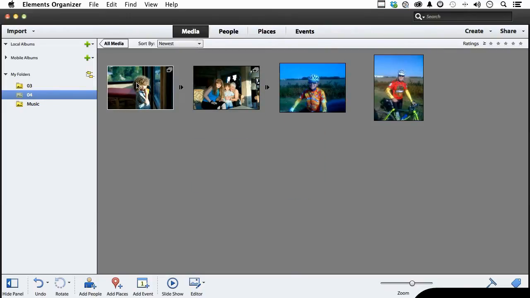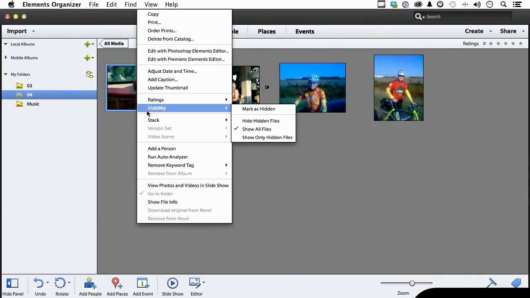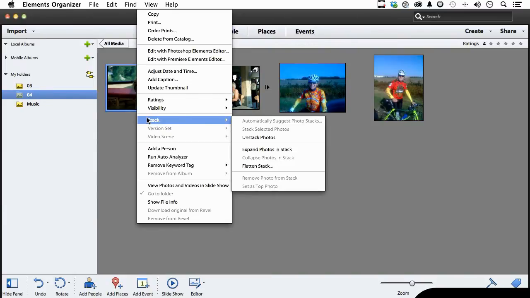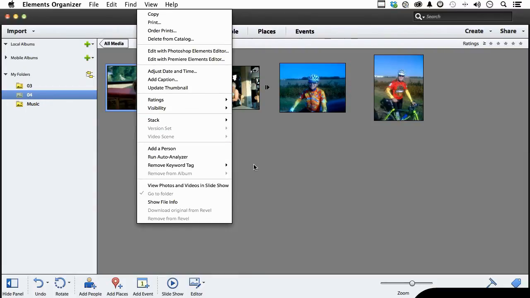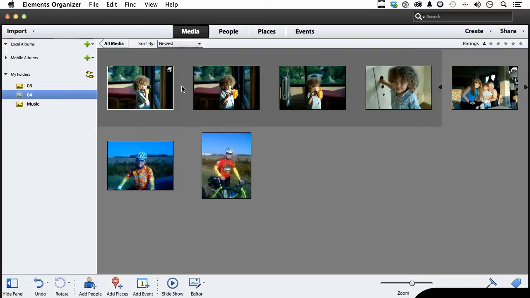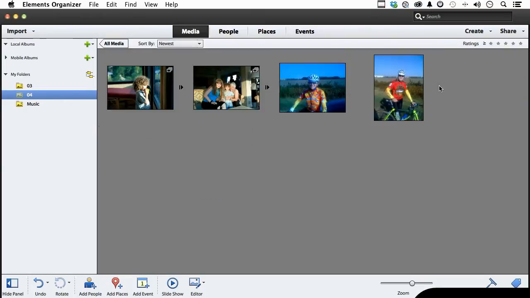If I right-click my mouse on it and go into Stack, I have more options now. In other words, I don't want them stacked anymore, so unstack them. Expand the photos in the stack, which is a lot easier to click that button than it is to come here, but there it is. Collapse, and you have something called Flatten the Stack. Now, what does that do? Well, understand what that does. If you say flatten the stack, it will throw away every single image in the stack except the one on top.